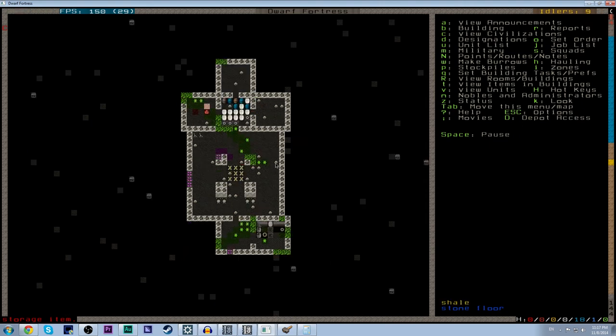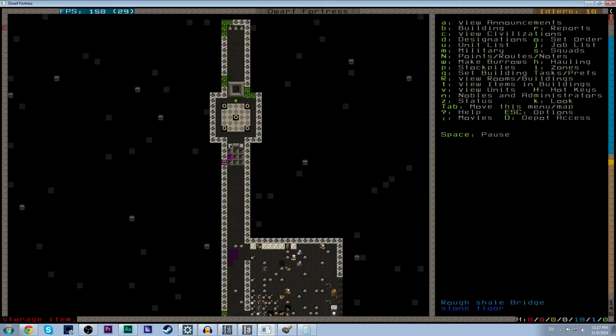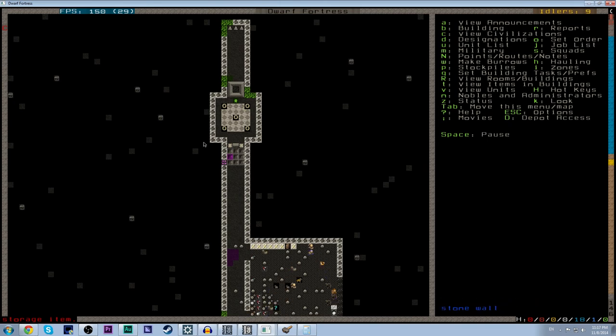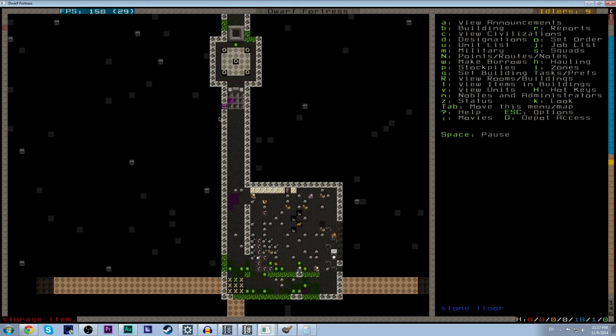After I resume, any dwarf should come. Yep, pulls the lever. And if we go here, see, now we have a wall. Nothing can come in, and that basically blocks off that section of our fortress.